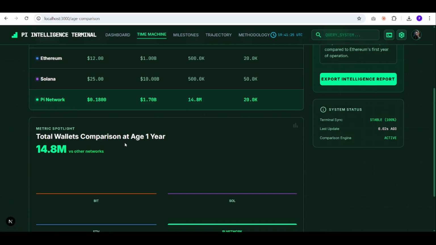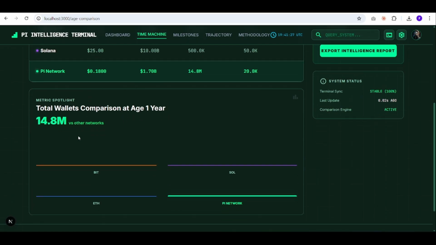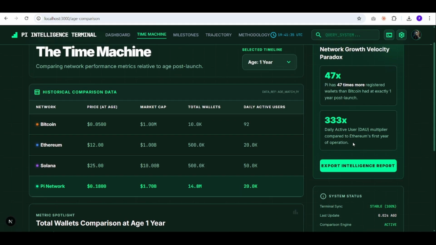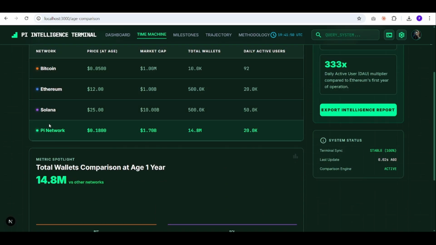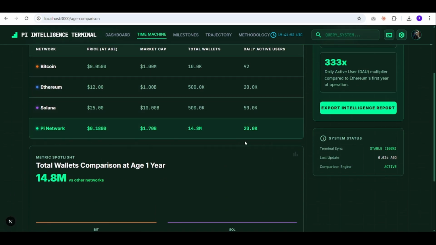Total wallet comparison at age one is 14.8 million. This is for Sol. This is for Bitcoin. This is for Ethereum. This is for Pi Network. Oh my, he added this export intelligence report. I don't know what it is right now, so I'm going to check it later. Now this time here is actually correct. That's what brought about the error, because it was trying to put a real time right there, and that's why that error came about.